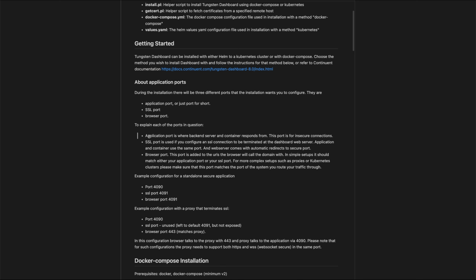The application port is where the backend server and the container respond from, and it is used for insecure connections only. The SSL port is optionally exposed by the container and by the application when you have an SSL configuration that terminates at the dashboard web server. The dashboard web server is also capable of redirecting insecure traffic to the secure port.